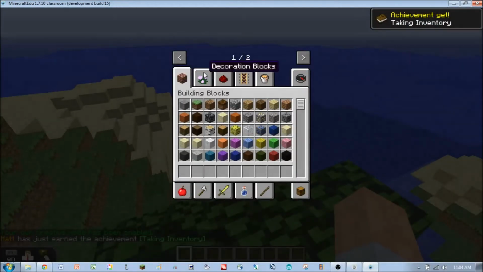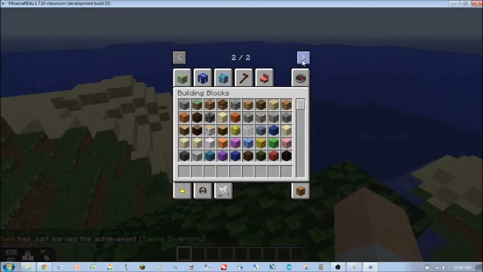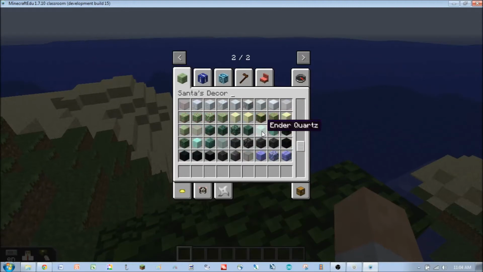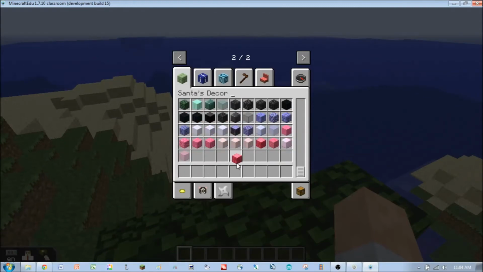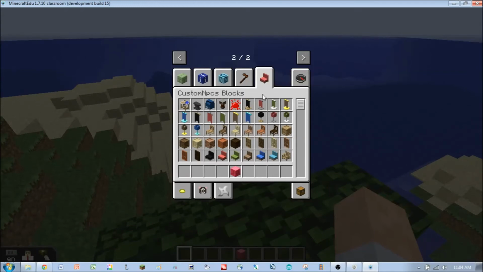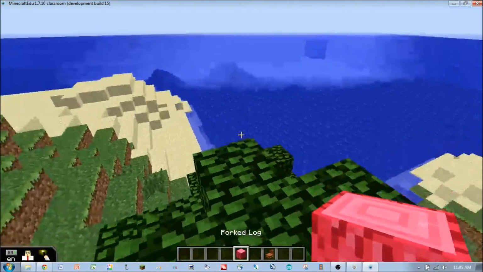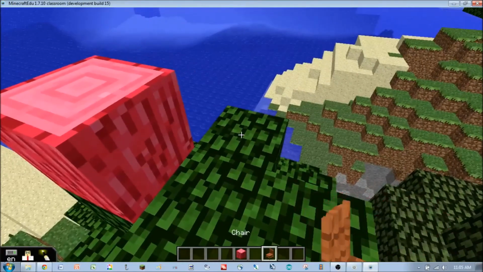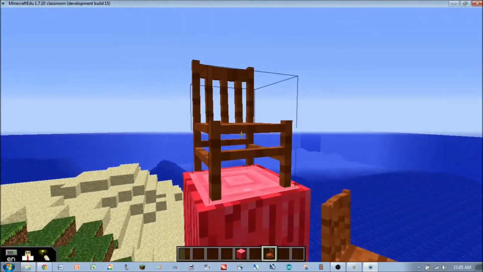And if we open this up, I don't see anything different here, but if we go to the next page, you'll see we have extra tabs here. Normally we just have 2 tabs, and now we have a Santa's Decor tab, which we look and we have all kinds of new blocks, pink logs and things like that. We also have custom NPC tabs for tools and blocks for them, so things like chairs and things are now available. So we can put down our pink blocks, we can put a chair on top of it, and we are good to go.